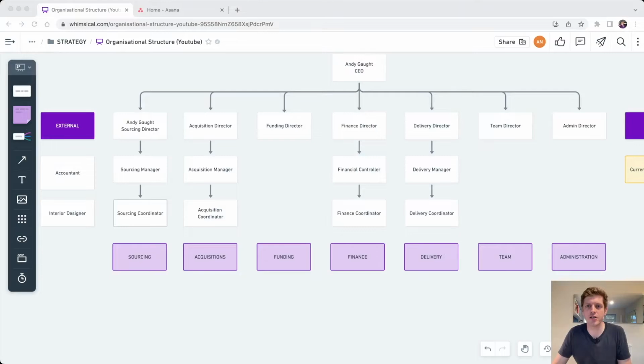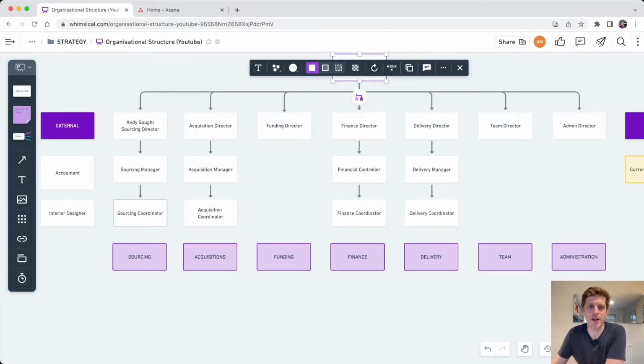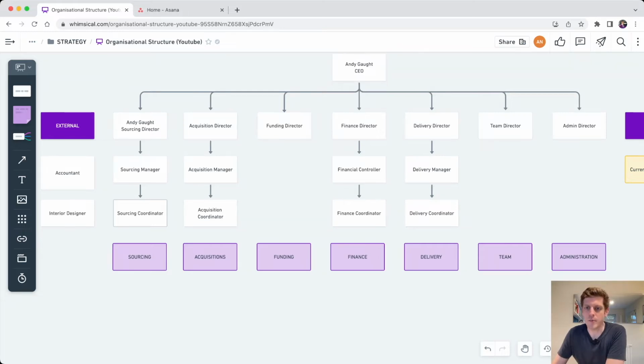So I'm firstly going to share with you the organization of my business. And I've got various departments. So I'm at the top here. And then underneath, I am in a property business, so I've got sourcing deals, buying those deals, sourcing money for them, the finance of the business, etc. So I've got these various departments and organizations with different people within them. And that's how I structure my business, just broken down into departments.